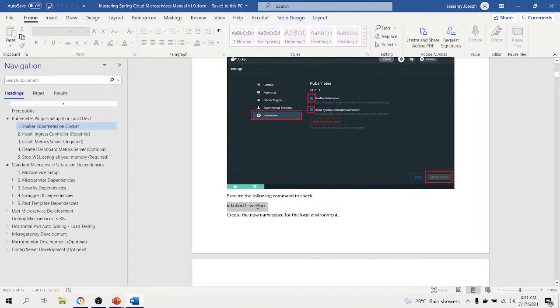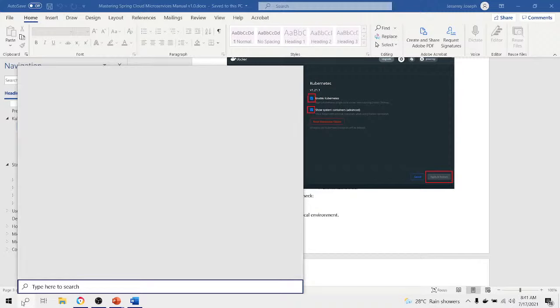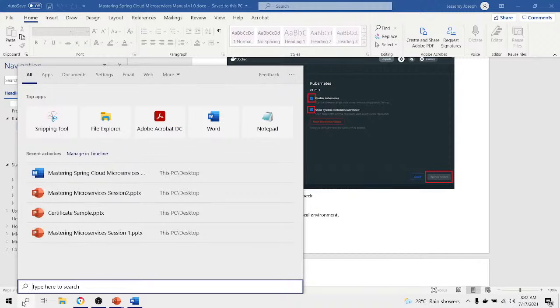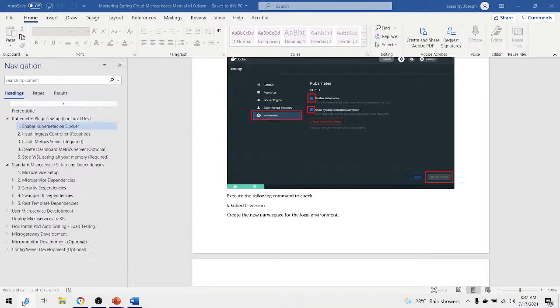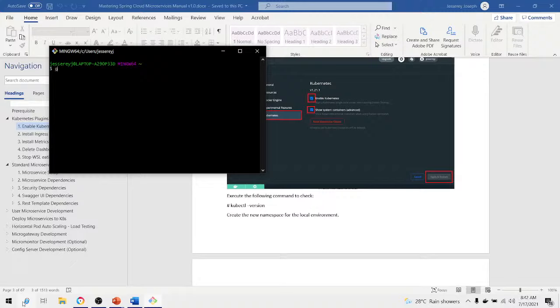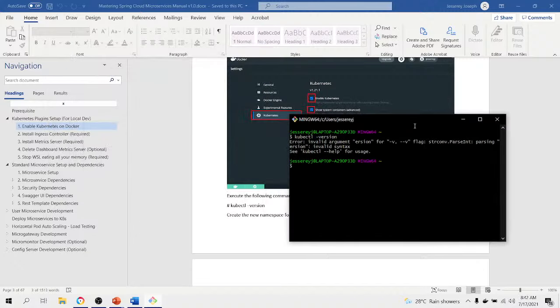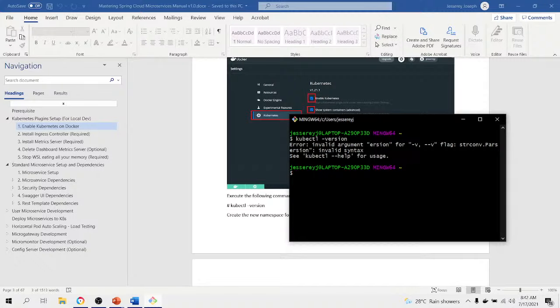Then how can I verify the kubectl version? You have to launch Git Bash or PowerShell. I would recommend you download and install Git Bash. Git Bash, something like that. kubectl version. It's not working. Yeah, you notice that? So I'm going to maximize. kubectl version.